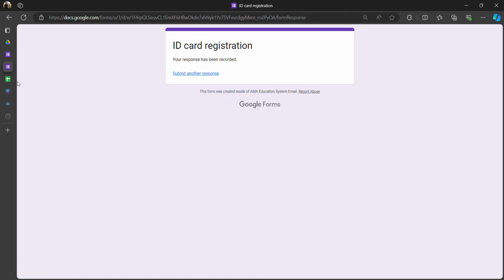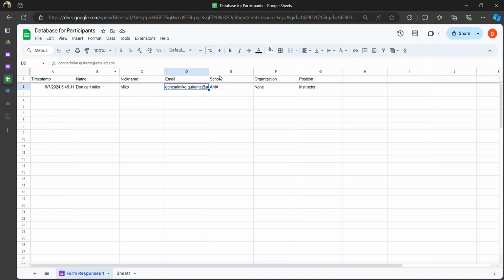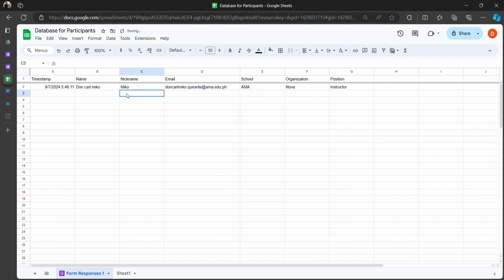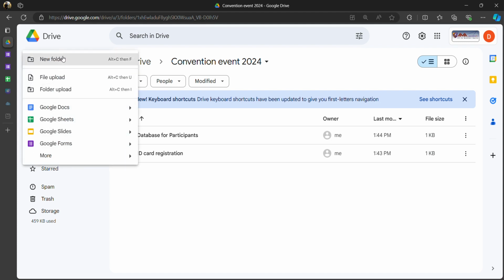Then let's check if it is saved on the spreadsheet. So it automatically saves. It is working fine. Once it is working fine, we will now proceed to creating the Google Docs. To create the Google Docs, go back to your Google Drive and click Google Docs.